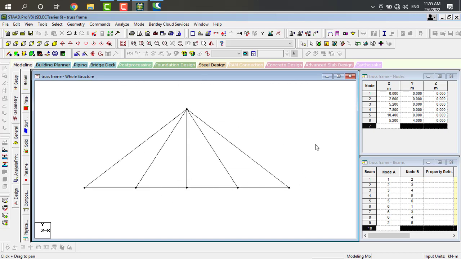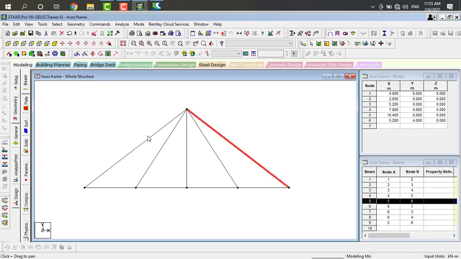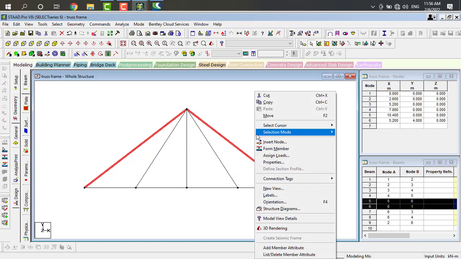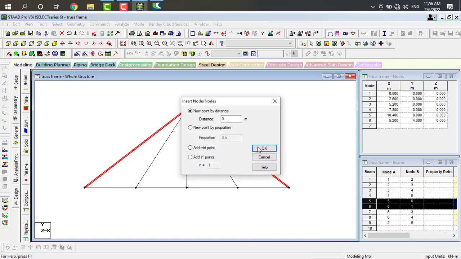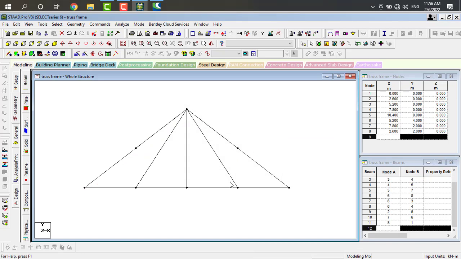Now we want to add the truss members perpendicular to this horizontal beam. I want a perpendicular from this node point to these beams. Just hold the control button and select these two beams. Give a right click here, choose the insert node option, and add a midpoint. Click on OK.